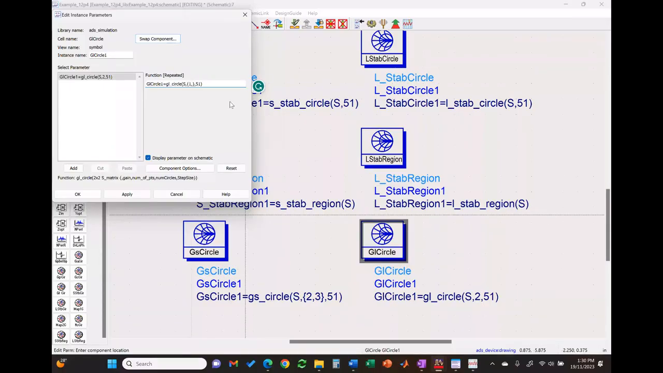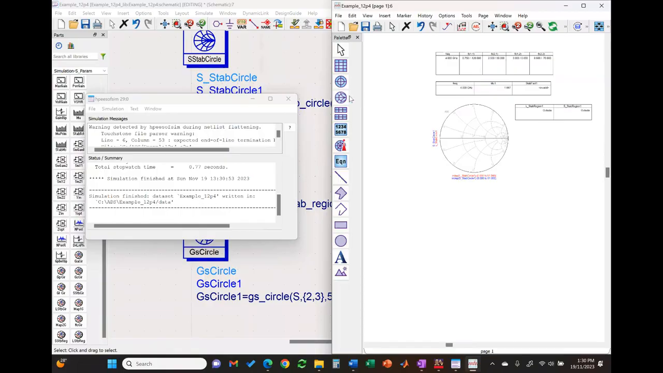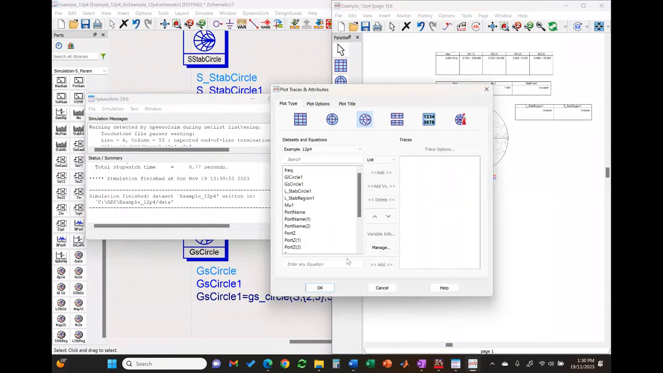You press apply. Now for the load circle, it's the same story. We said that if your source gain circle is 2, then your load circle is 1. If your gain circle is 3, then your load circle is 0. So I'm just going to say 1 and 0. Then you are done. Then I run the simulation.